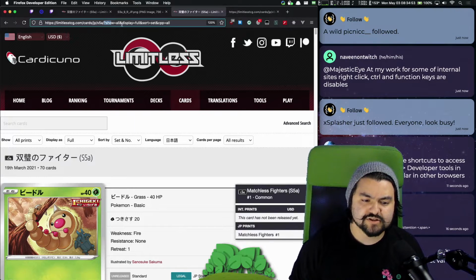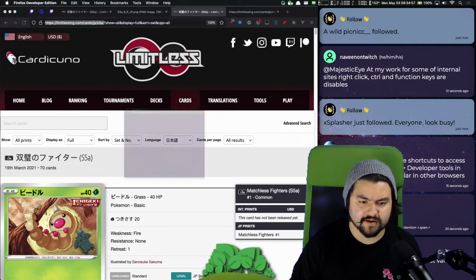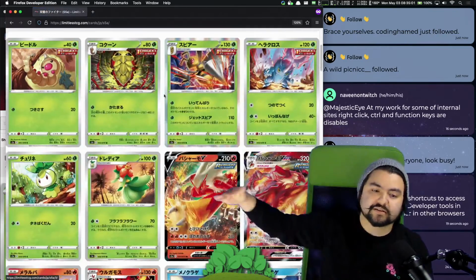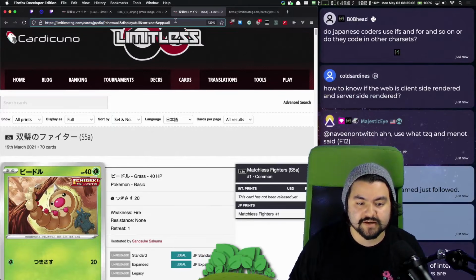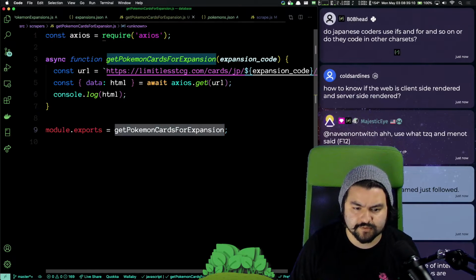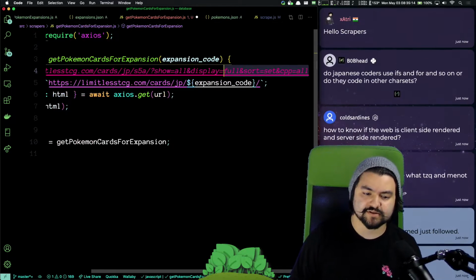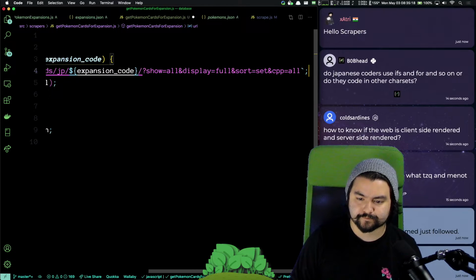If you just make a request to the base URL, let's see, we could open up a private tab and see what we get by default. Yeah, by default you just get the card images, but we want the full information so we can grab the name. So I need to make sure that I'm actually scraping this URL and not the other one. This part here is known as the query string. We need to tack this on to the end like that. Cool.